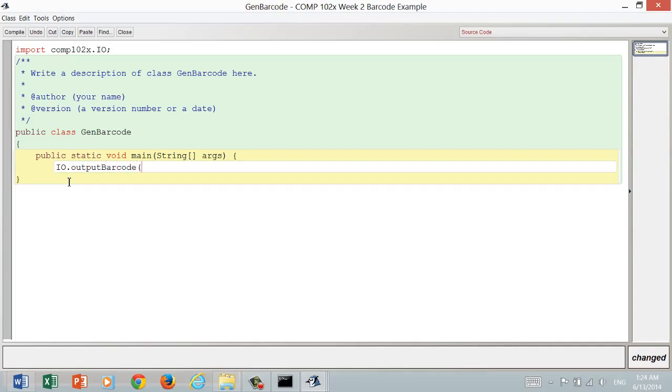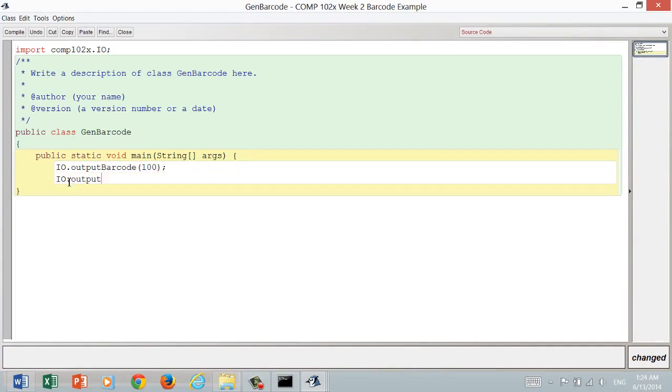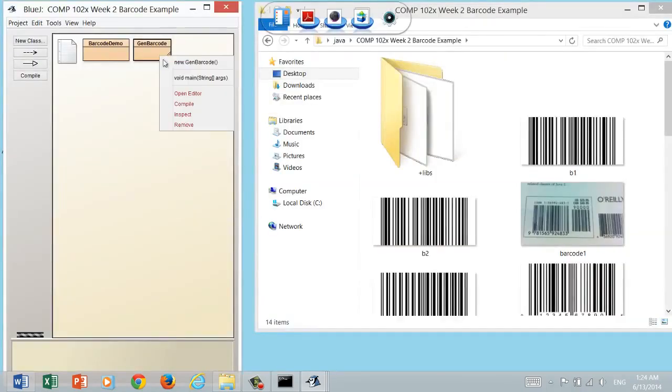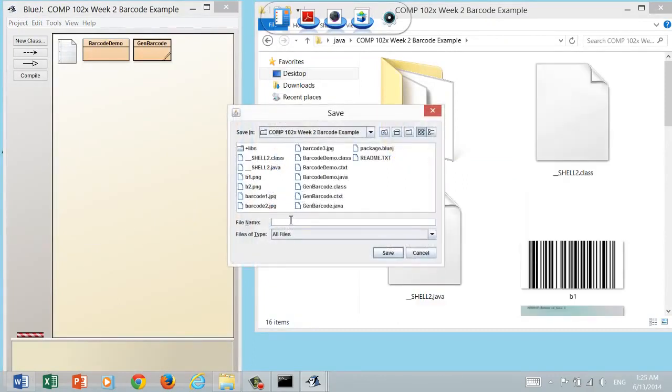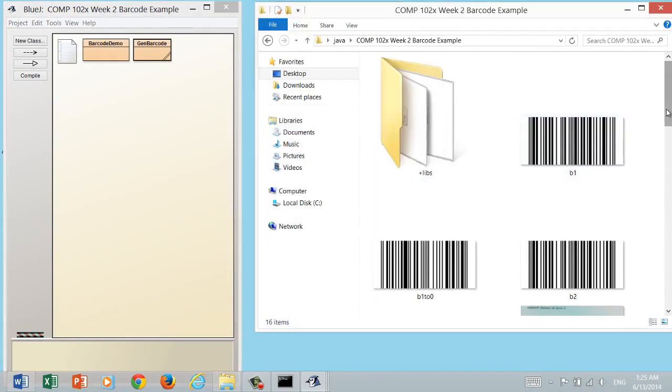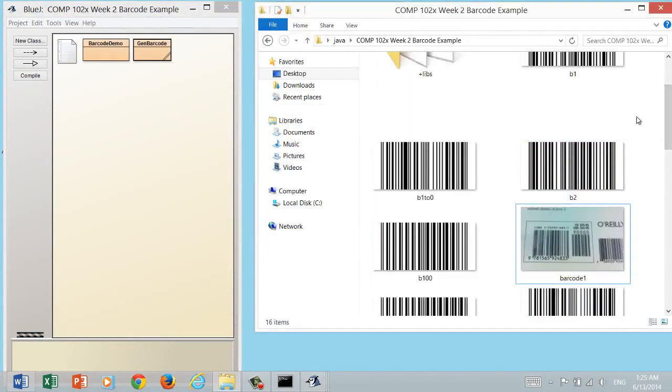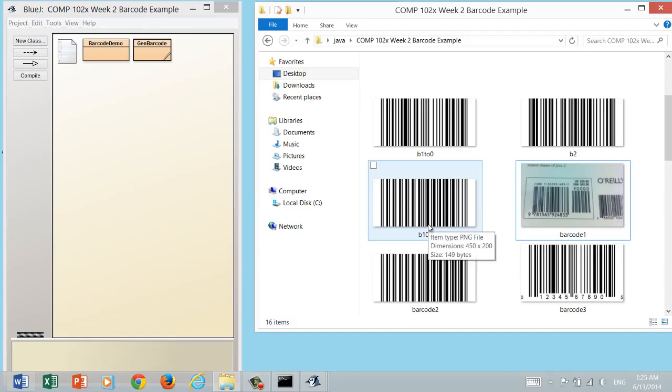Let's try to generate a barcode with value 100 and another one with value 1, 2, 3, 4, 5, 6, 7, 8, 9, 0. This is all this program does. Let's compile the program and run the main program. Let's output the barcodes to B100 and B1 to 0. The program finished. If you examine the project folder, you can't tell whether B100 is correct.